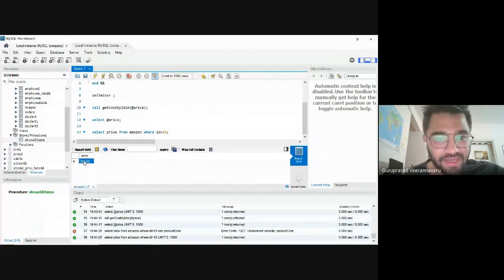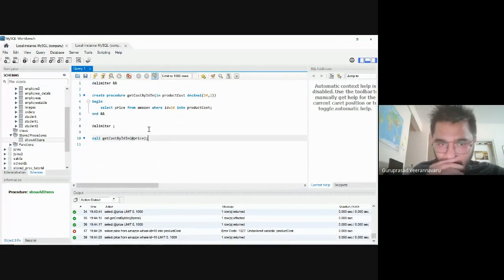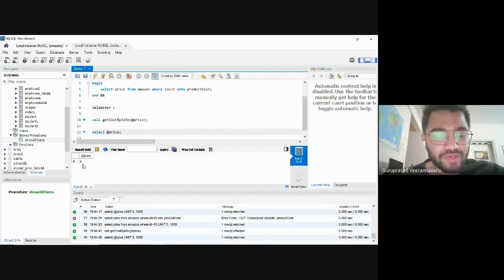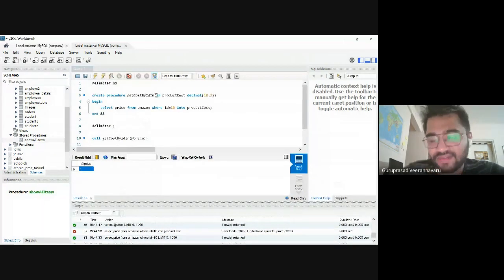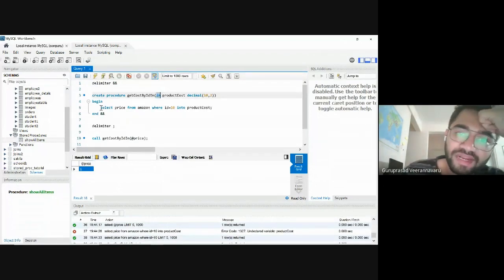The price is 399, right? But even though the price is 399, if I run get cost by ID in price, it still shows me 1 only. Why is this showing me 1? Because if you see, I've taken the variable as in. What in means is that whatever update or modification you do here will only stay inside this. Once it comes out, it will be the same as what was before this function.